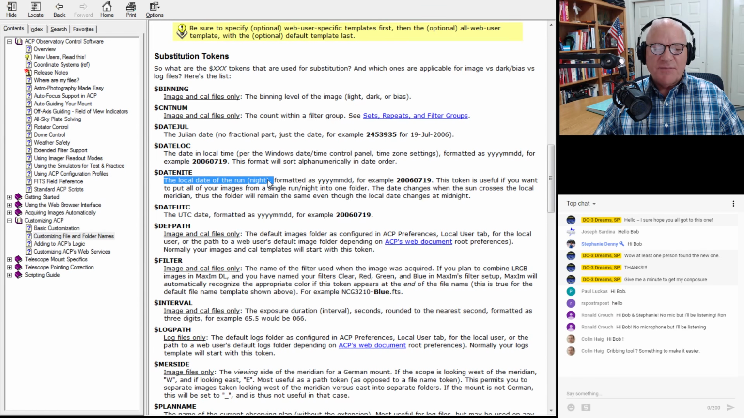So if it's September 1st when you start your run, that date's going to remain September 1st for the whole night. It's kind of a nice convenience if you're grouping images by date, that you don't end up with a jump in the date right in the middle of an image series. So keep in mind this is a really useful token for putting in your file names.